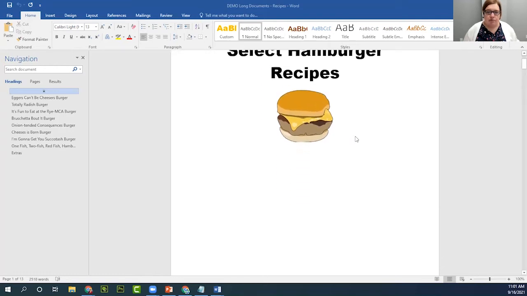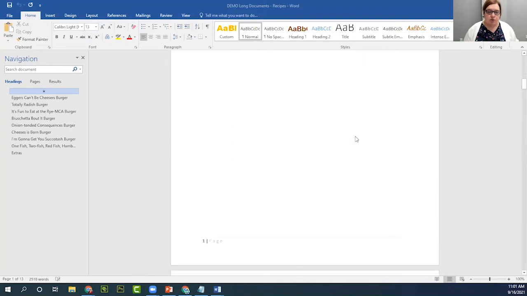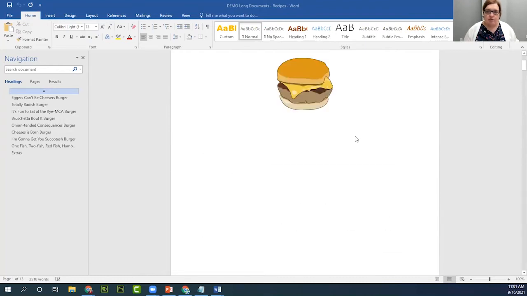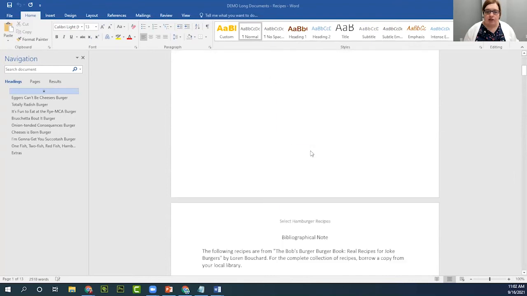But this is what we're hoping to accomplish at the end. And it won't look exactly like this, but similar. You'll see that we have different pages set up. There's been some formatting on the title.